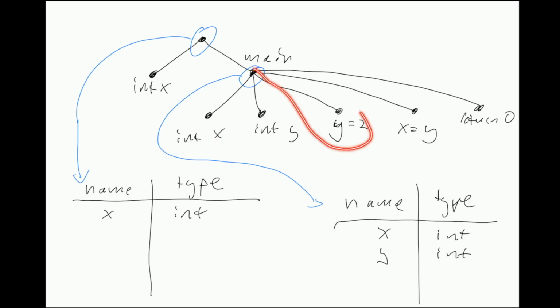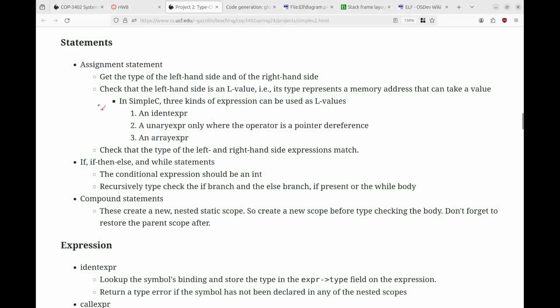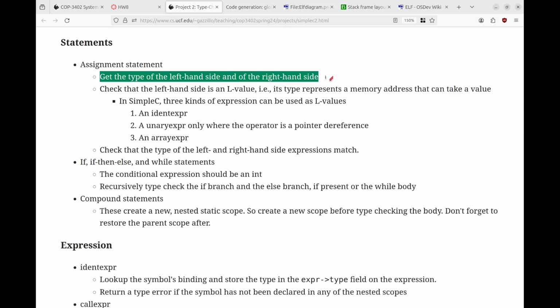And so now when we see an assignment statement, this is the typing rule for assignment statements. We first get the type of the left-hand side and the right-hand side of the statement because they can both be expressions in our language. And so let's do that now.